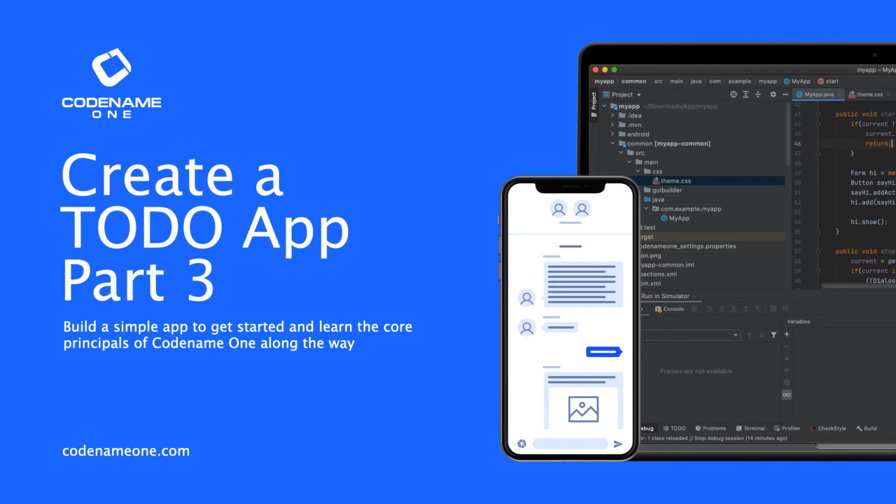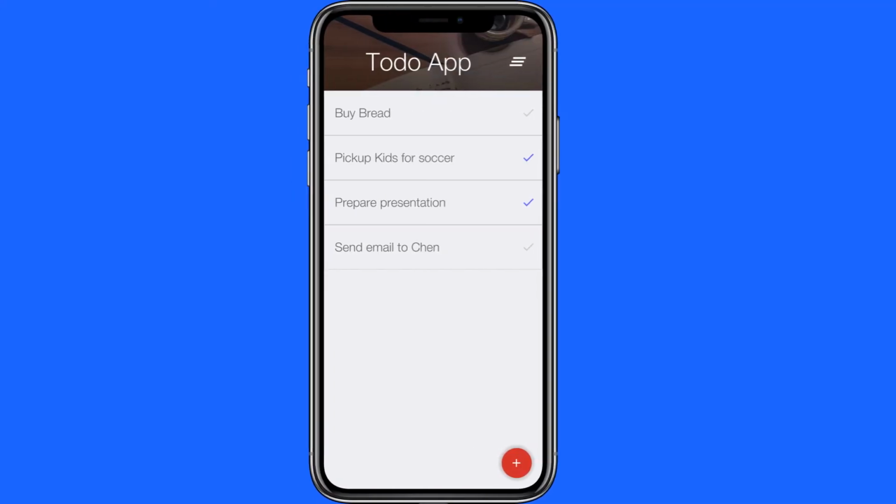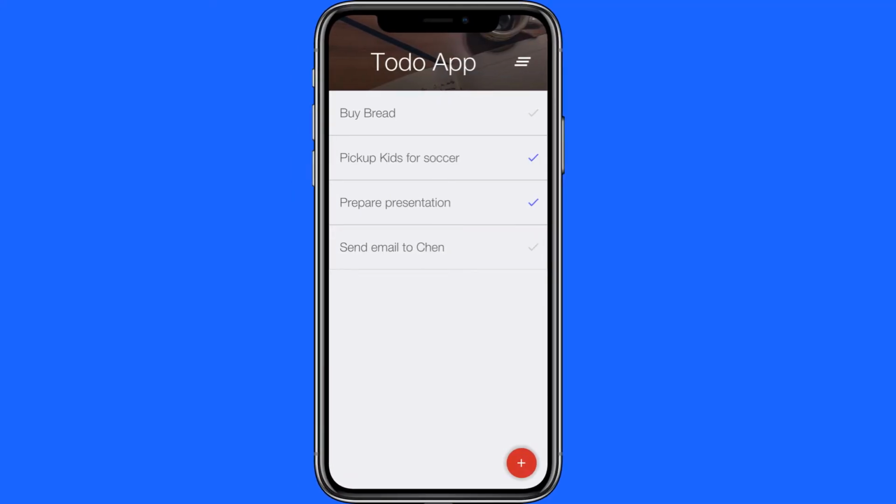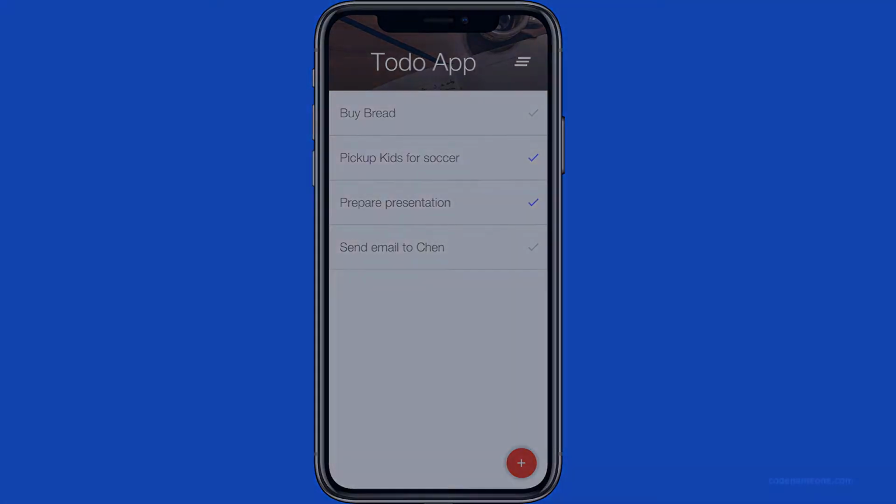In the third and final part of this tutorial, we'll discuss all the underlying infrastructure required for the finished app. So this is where we were at the end of part 2. In terms of look, we're all good, but the app doesn't remember anything. So in this part, we'll work on saving data.